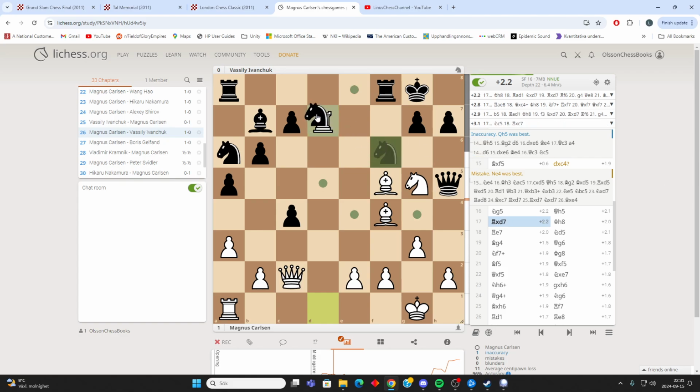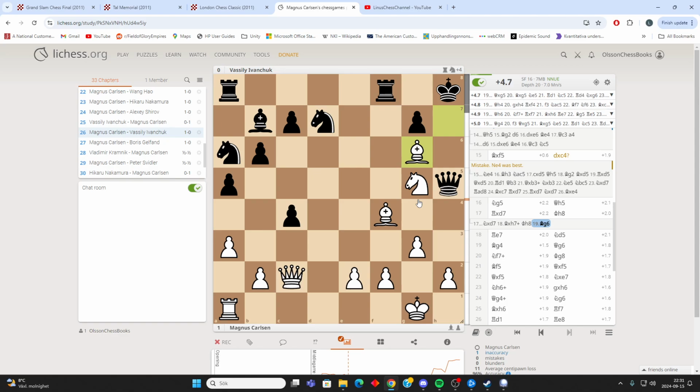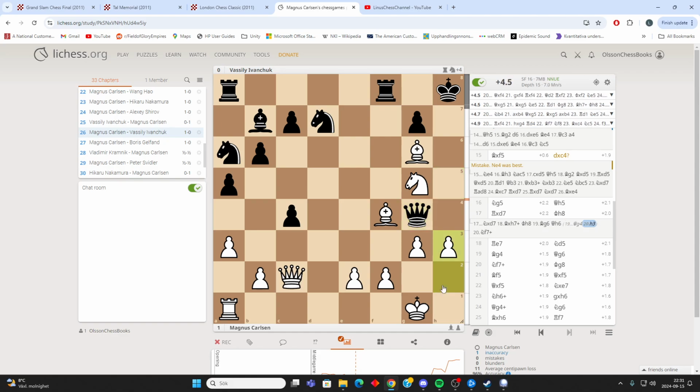So what happens if he does this? Magnus must have foreseen something here. Apparently it's take here and here, and I guess the queen is in trouble. Yeah, it's in big trouble. That's actually a very nice tactical thing. As you probably can see, if he goes here, then he loses the queen like that, and if he goes here, he loses it with h3. And it's an unusual way to trap the queen.